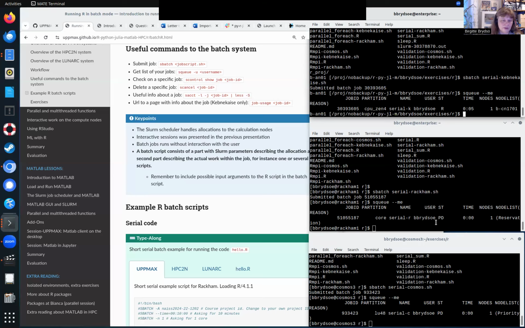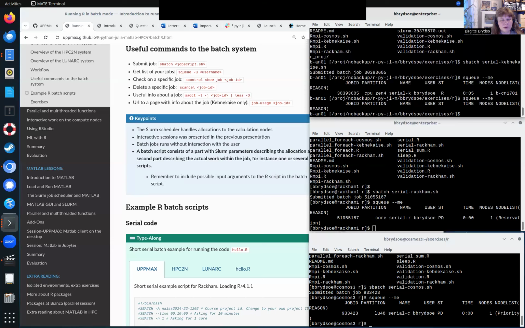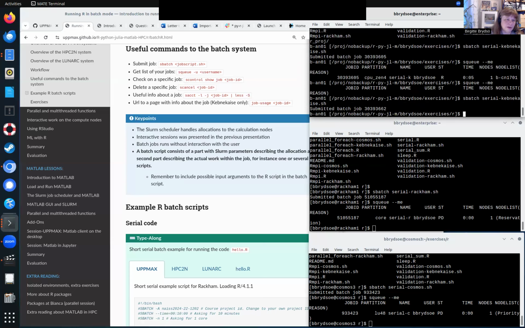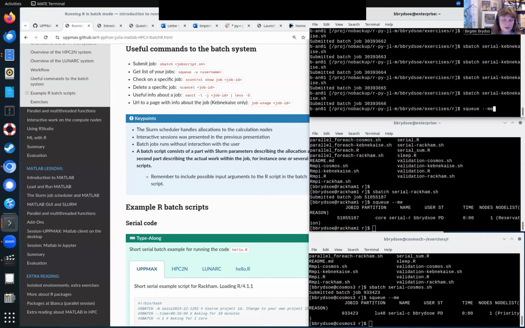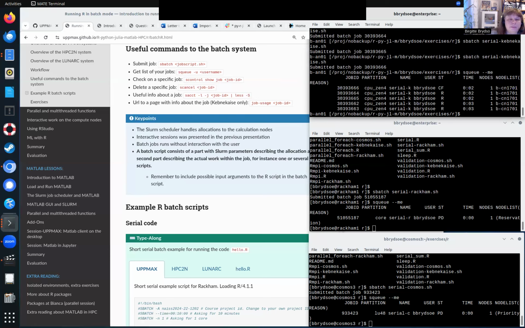And you can see the status could be pending. That means it's waiting before it can start, for instance, because other jobs have higher priority. It could be R for running, or it could be CG for completing. This job already finished. I will try to submit a number of jobs like this. And then you can see that most of those are already running. So I'm lucky, not very many are running on Kebnekaise at this moment.